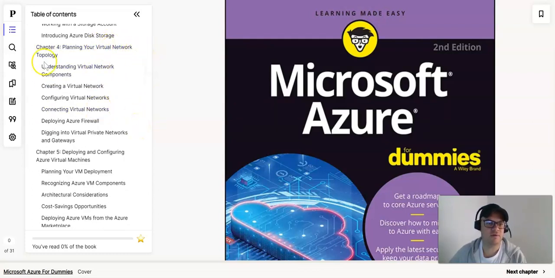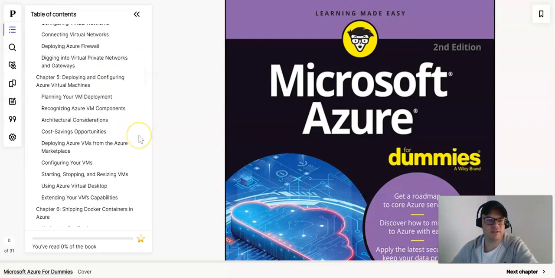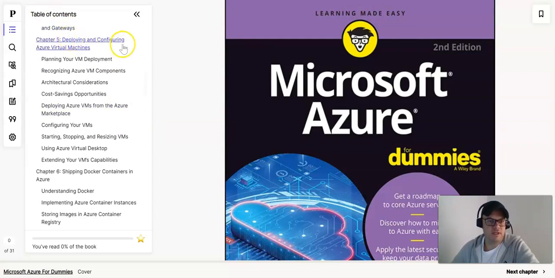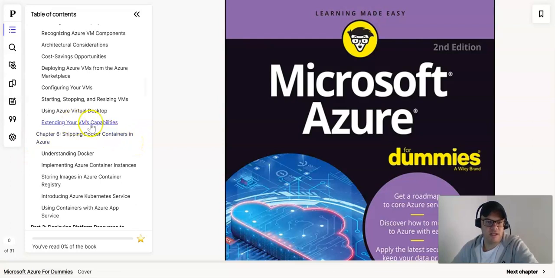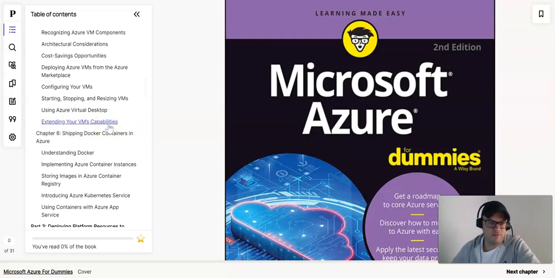Then it comes to virtual network topology and planning for VPNs on Azure. So understanding the virtual network components, the creation, configuration, connection, and deploying of virtual networks, beginning with virtual private networks and gateways. Chapter 5 covers all the configuration for the virtual machines, the VMs: the planning, the recognition, the architecture, the cost savings, the deployment of VMs from the Azure marketplace, and all the configuration for the virtual machine, how to start, stop, and reset it, and how to use it with the virtual desktop and the extended capabilities for virtual machines.